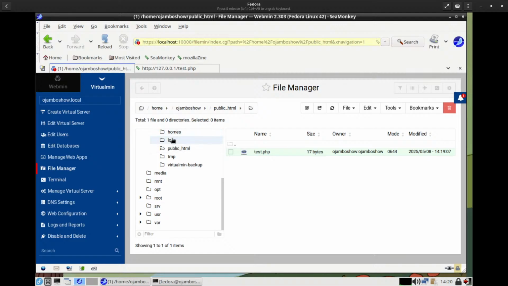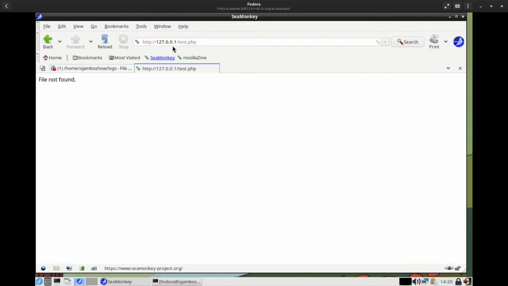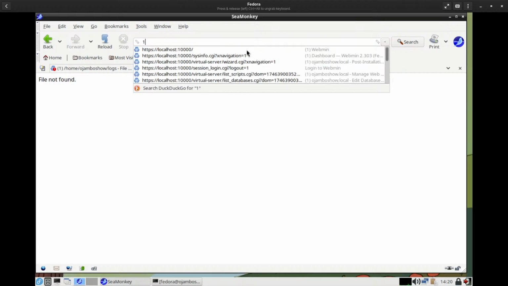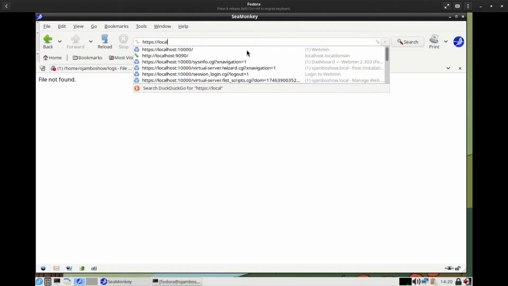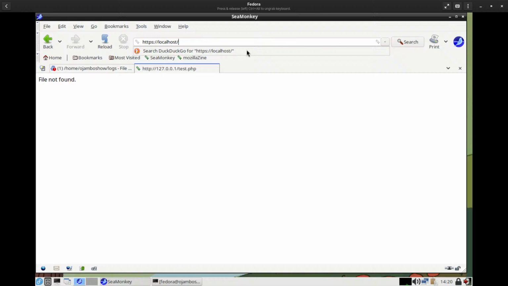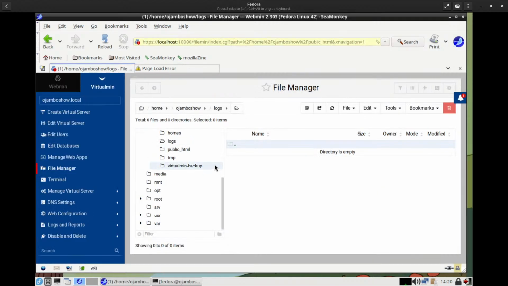Let's see if there's something in the log files here. The log file is empty. Why is that not working? Let me see, 10000. Oh, it's localhost. Let me try localhost. Was it test.php? Huh, it's not connecting. I don't know why. I have to look into why that's not connecting.